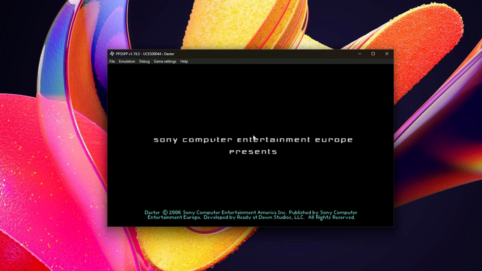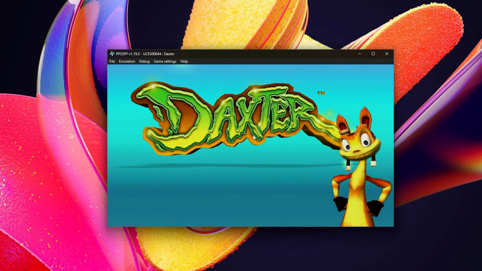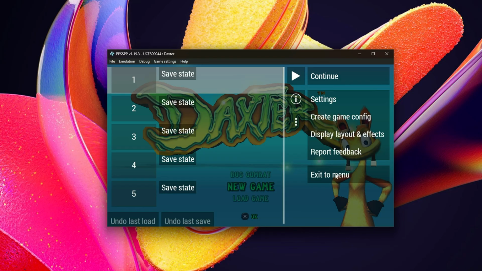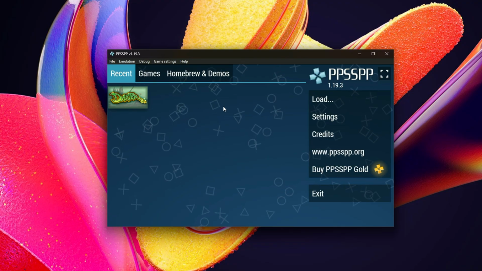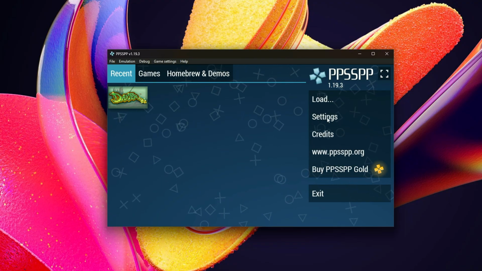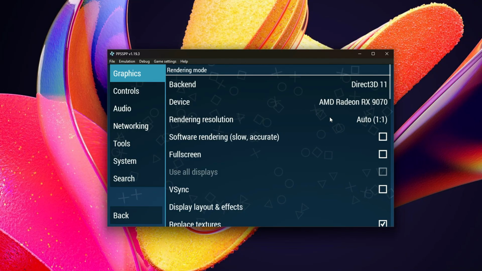So from this point, my game actually will work exactly as I would expect. However, as I mentioned, there's a couple of settings I'd recommend taking a look at first. To close our game, we simply click escape, exit to menu, and now we're going to be back in the PPSSPP overview. From here, we're going to be clicking on the settings option here on the right side.